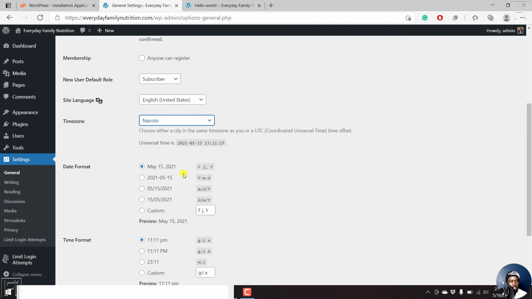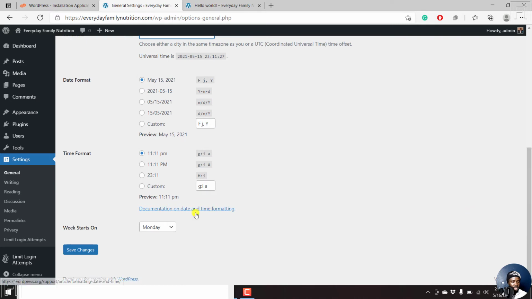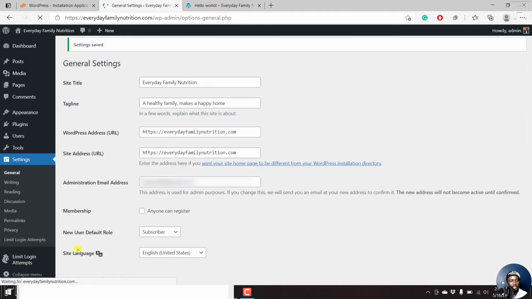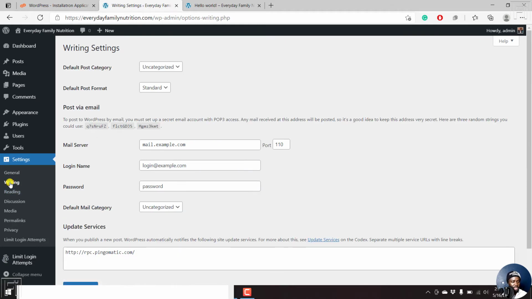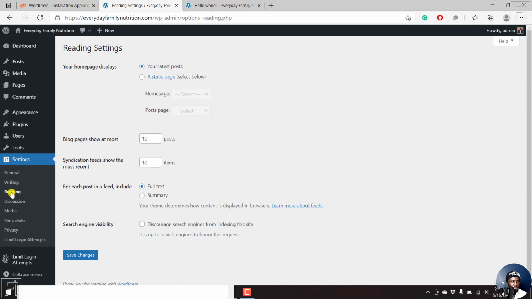And the date format, May 15th, and the time format, we can just keep those on. Let's say everything is good as it is. Just click on Save Changes. And we've saved some of the general settings that we might need to change there. Is there anything we might need to change in terms of writing? I don't see anything we need to change there. Your latest posts, discussion.